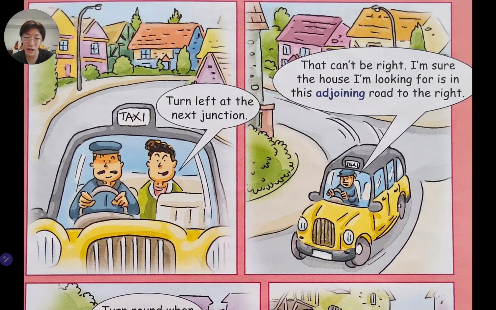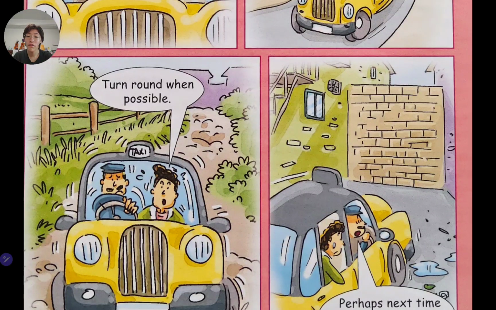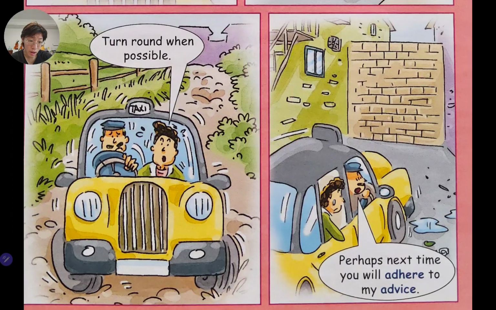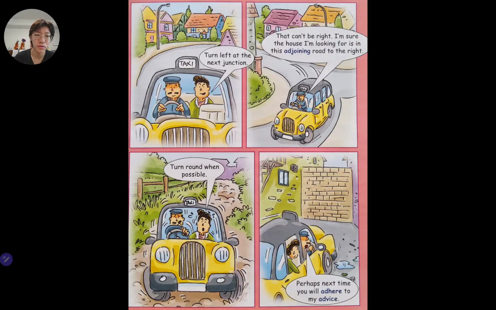Turn left at the next junction. That can't be right. I'm sure the house I'm looking for is the adjoining road to the right. Turn around when possible. Perhaps next time you will adhere to my advice.